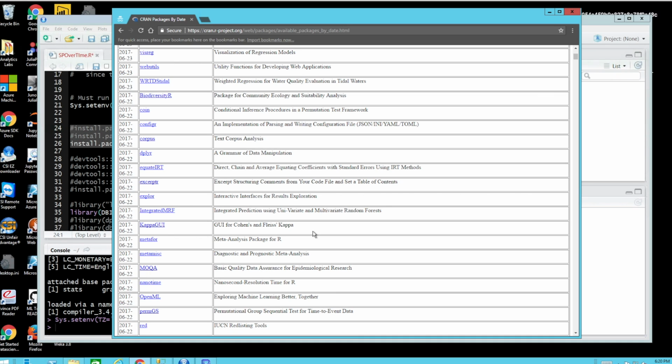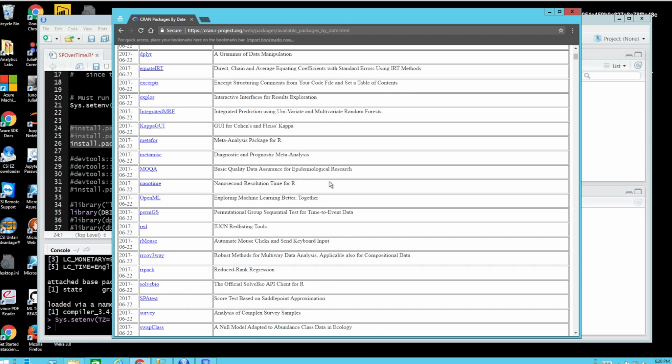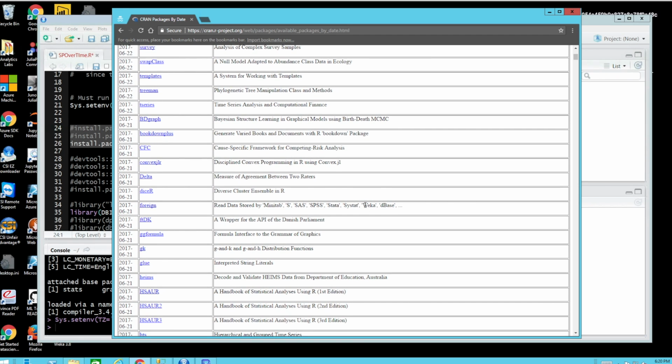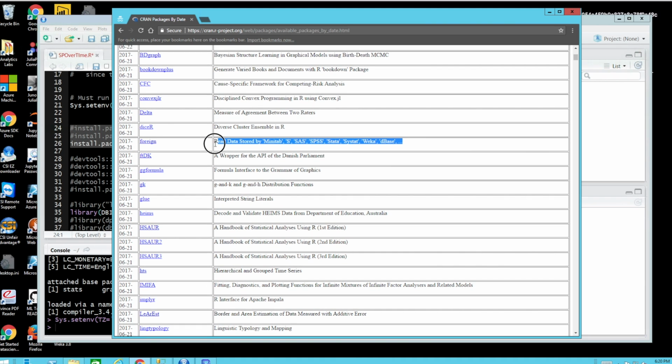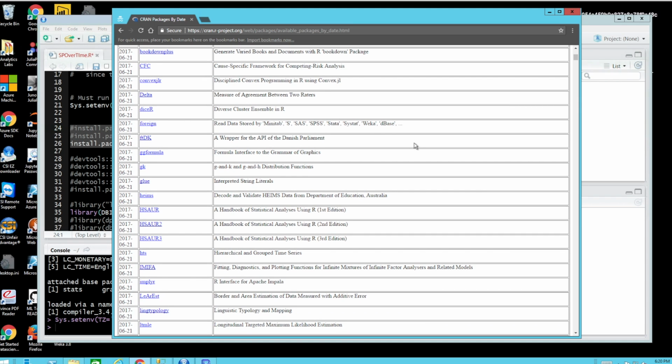So they create a package to help make it better for them to do, as well as a lot of data science algorithms. And actually this, just passing by, is a package that will read data that has come out of Minitab, SAS, SPSS, Stata, Weka, dBase, and a wrapper for the API for the Danish Parliament. There's a lot of interesting stuff out here. And all of it is contributed.